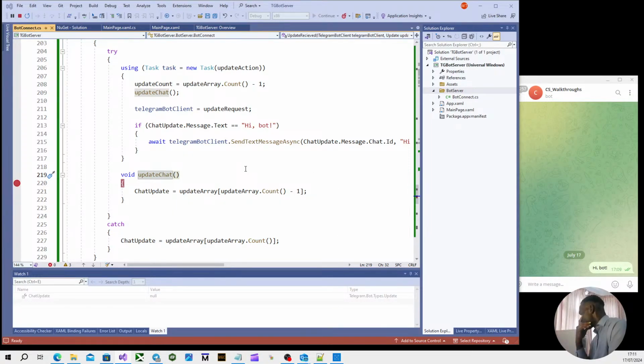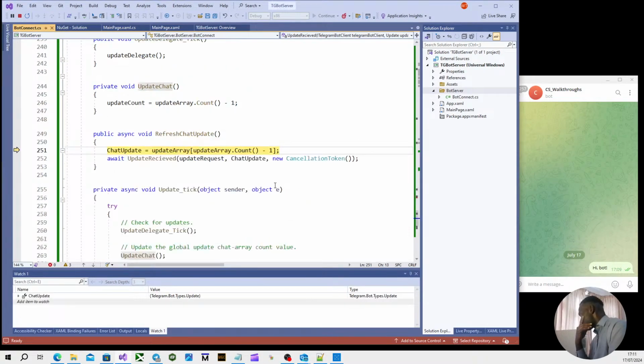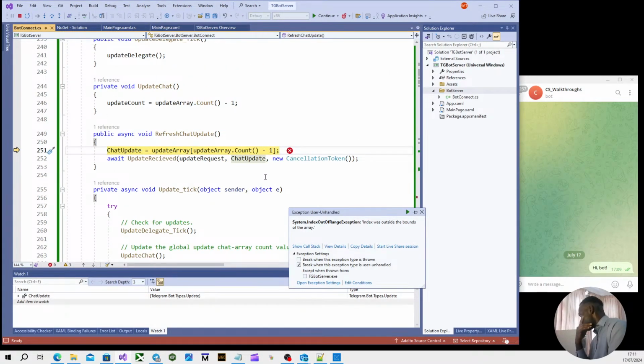Visual Studio. I'm just waiting for Visual Studio to run. Okay, so it looks like the app is running. Nothing's going on there. Index was outside the bounds of the array. So again, I did suspect having that -1 might be an issue. But the good news is chat update is not null at this point.